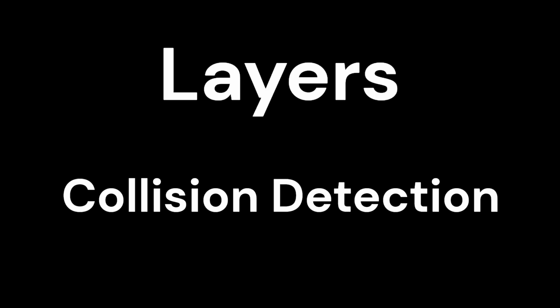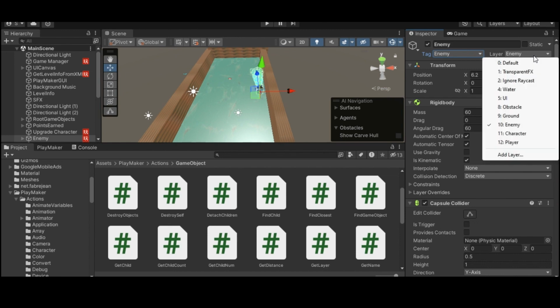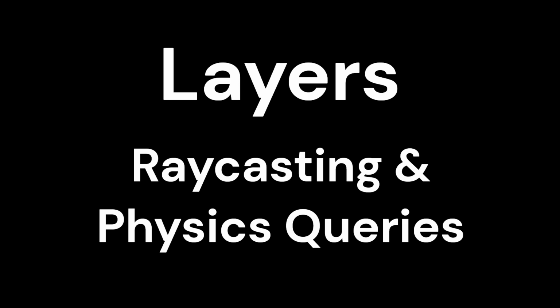Layers. Collision detection. Layers are crucial for defining how game objects interact with each other in terms of physics and collision detection. For example, you might have different layers for player, enemy, and obstacle to control which objects can collide with each other. Raycasting and physics queries.